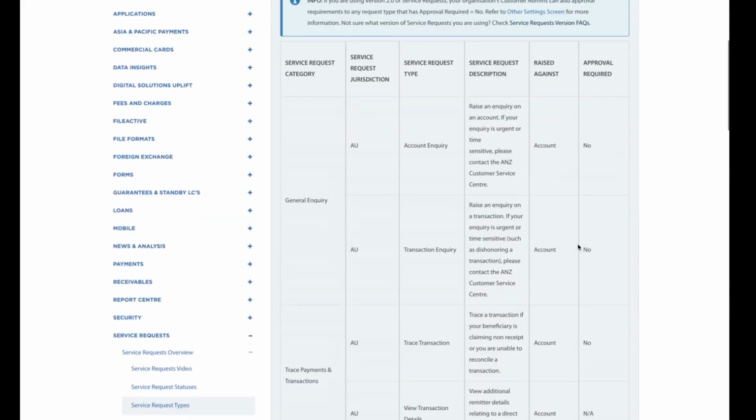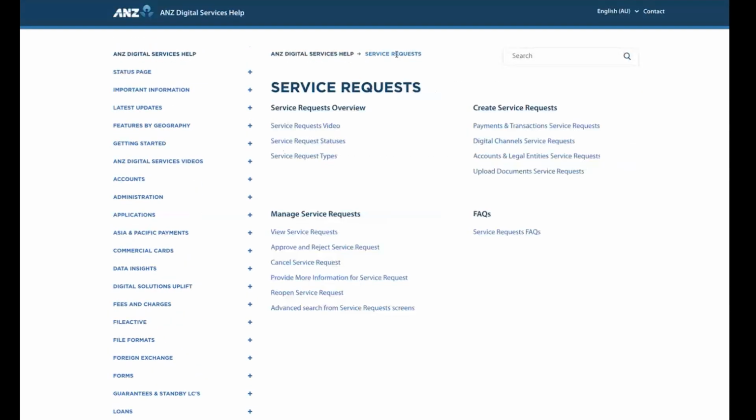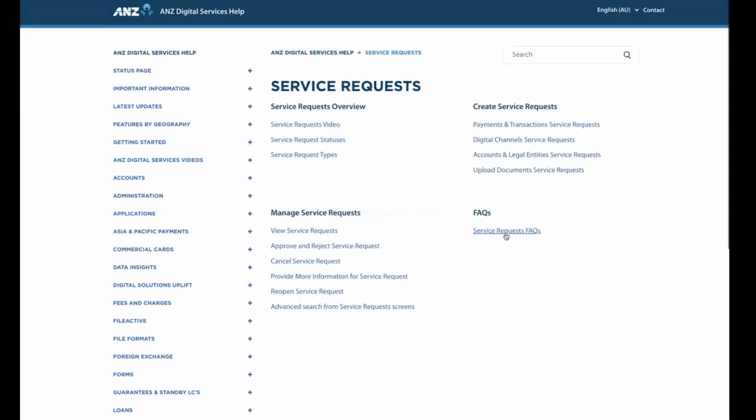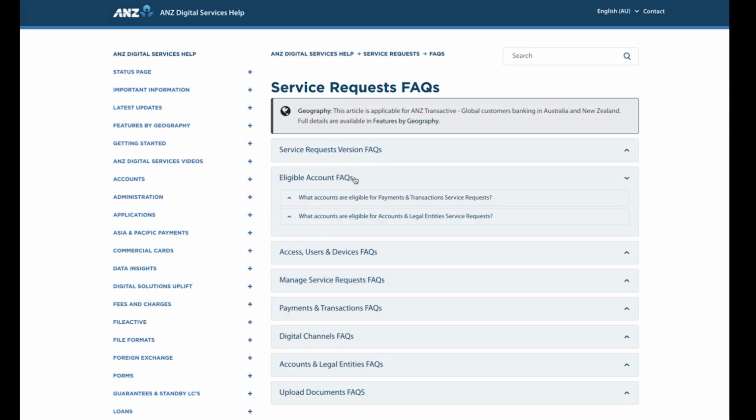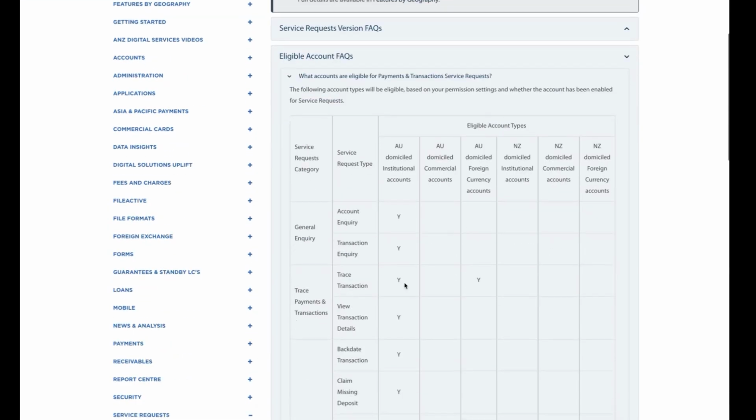And lastly, our frequently asked questions. Here you can find frequently asked questions relating to several service request topics, and I would like to highlight the eligible account frequently asked questions. Select this drop-down to view a table which displays accounts that are enabled for each service request.